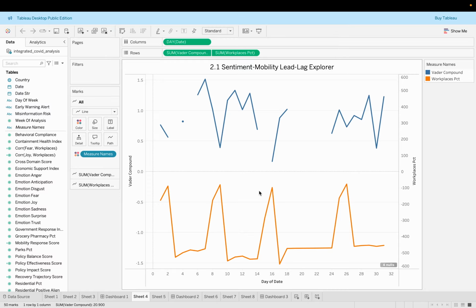This is a dual axis time series which we built using Tableau, and the data sources we used for this are the WADR component, which is the sentiment, and the workplaces column, which is the mobility.